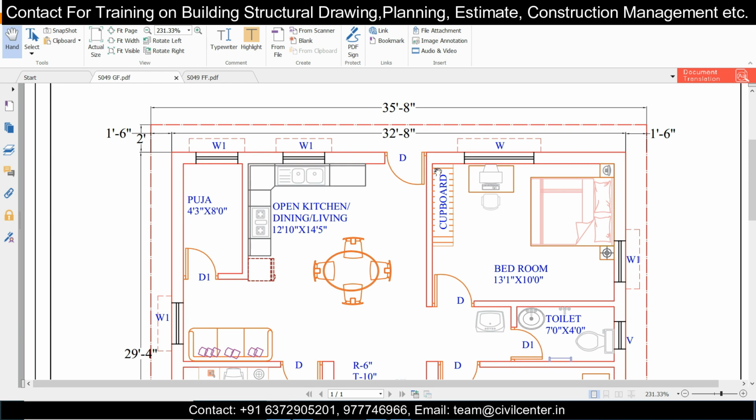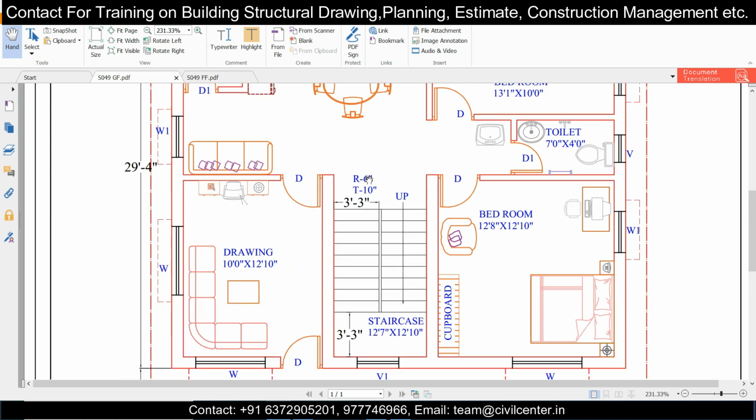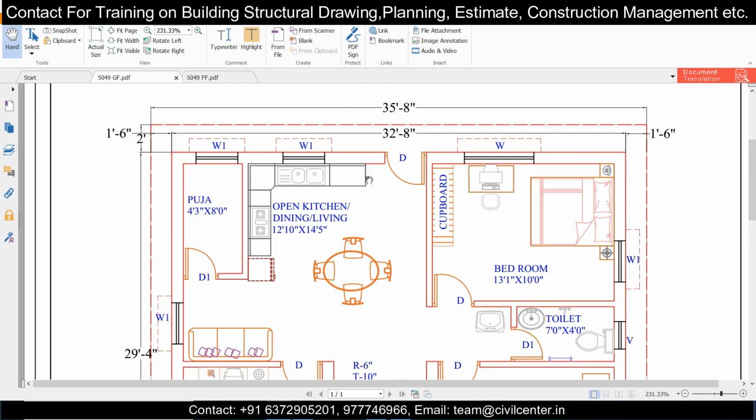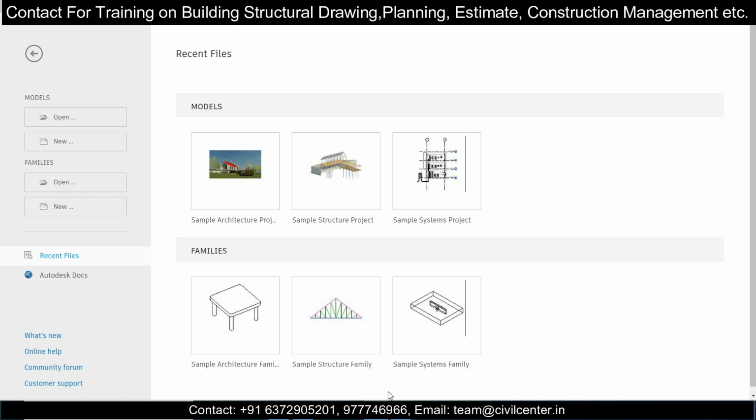So friends, in today's video, we'll just make this floor plan in Revit. So without wasting any time, we'll get started in the Revit software. We'll follow some simple steps to make the plan and very simple commands.